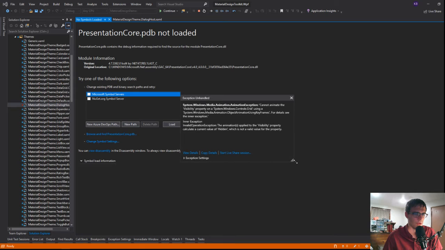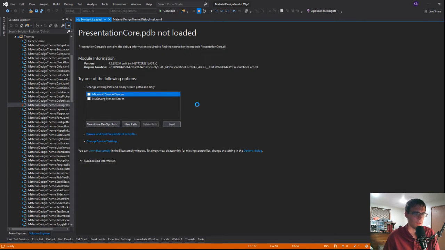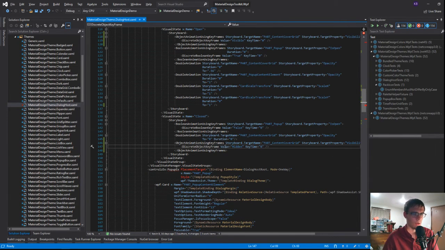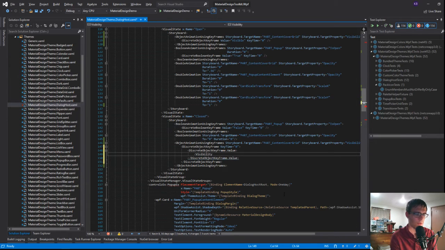Let's see. Object animation using keyframes. Blah, blah, blah. Cannot animate property visibility. See details. Which is not a valid... What? Oh, is it treating it as a string? Okay, well that's mildly obnoxious if that's the case, but we can switch this. So let's change this up. Because this is an object, it probably doesn't know what it needs to be. So visibility is the enum hidden. So let's just be overly verbose and specific about what we need.